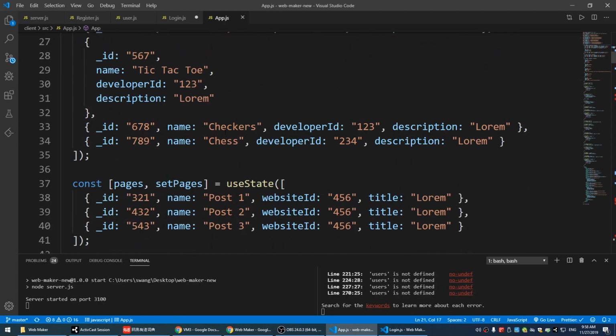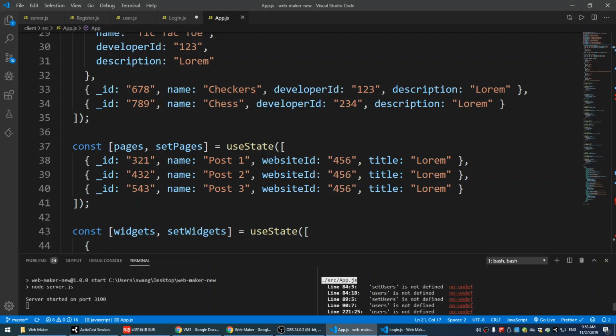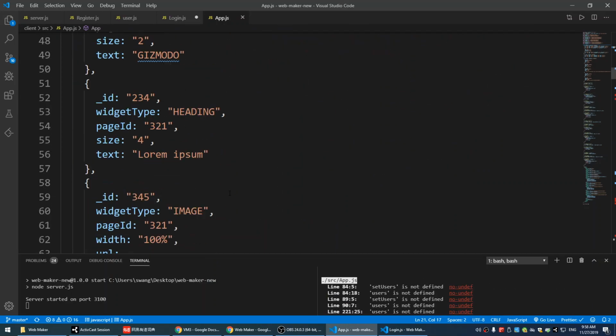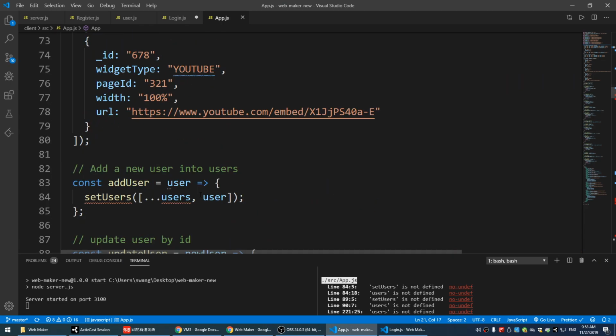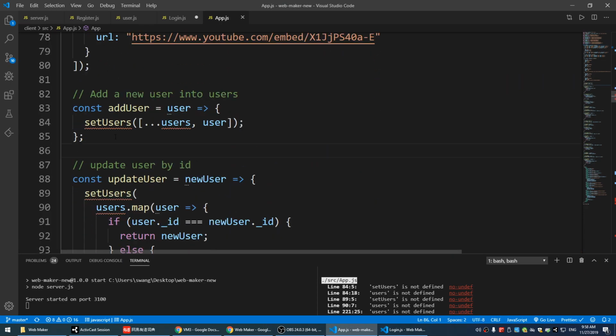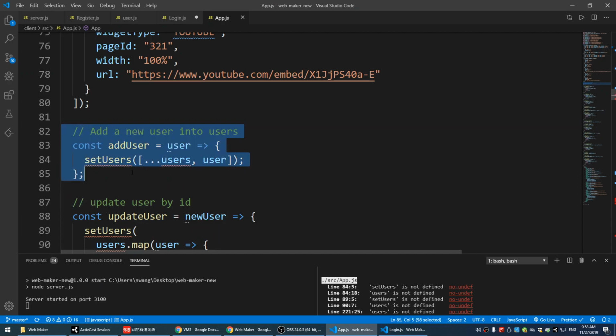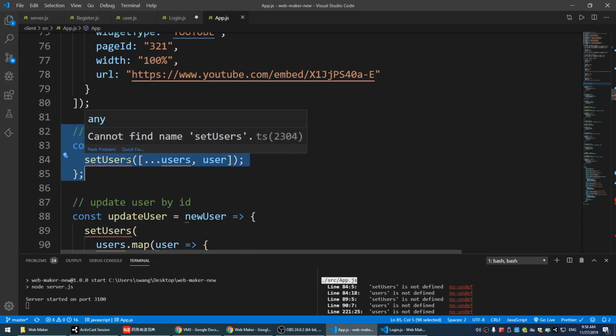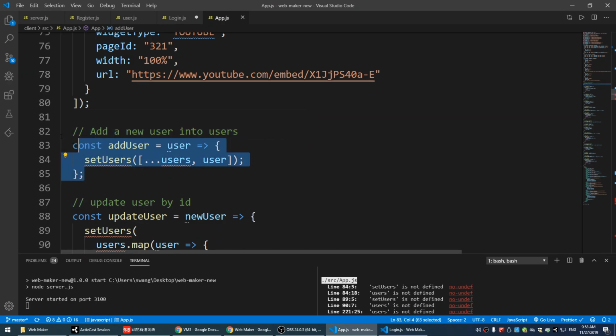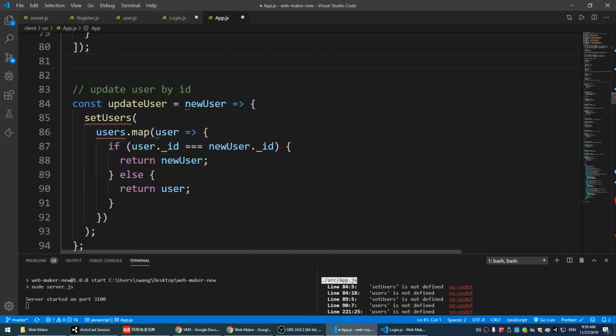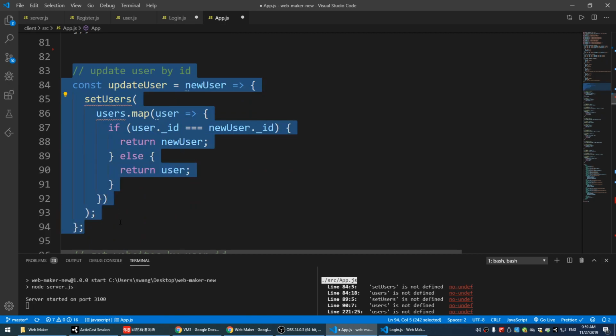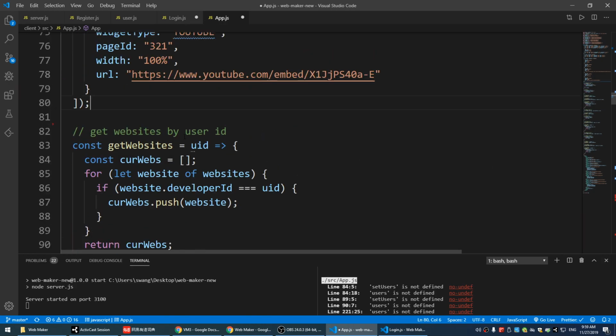And also, we're going to get some errors here, because we removed the whole array. Let's see. The first one, line 84. We'll have add new user into users. We can just remove the function because the function should be in the server side. Right, remove that. Update the user by ID. We can also remove this function. This function should go to the server side. Right, I'm gonna quickly recreate that in the server side.